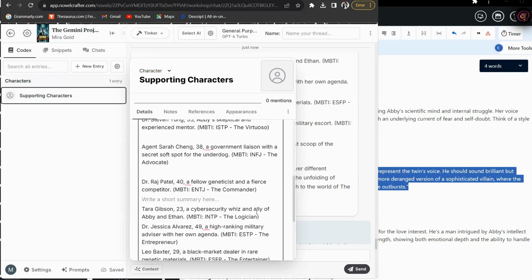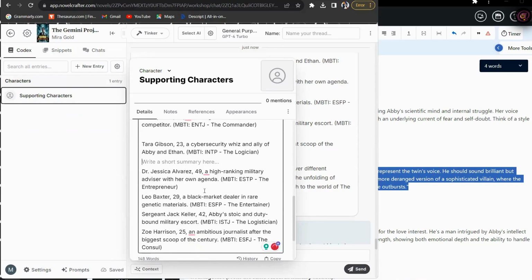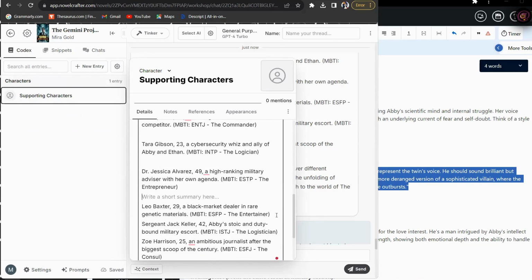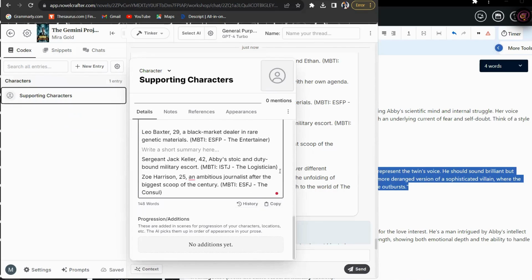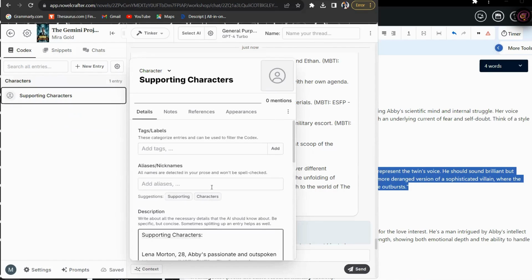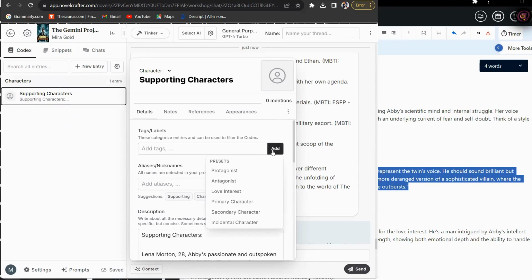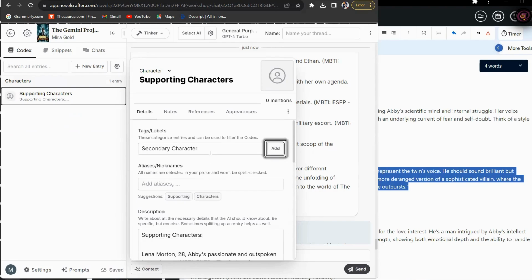I am going to put a space in between these, not because the system needs it, but because it makes it a little bit easier for me to see. So now I have that information here. I am just going to add that these are my secondary or supporting characters, and I'm not going to list any type of alias in here.